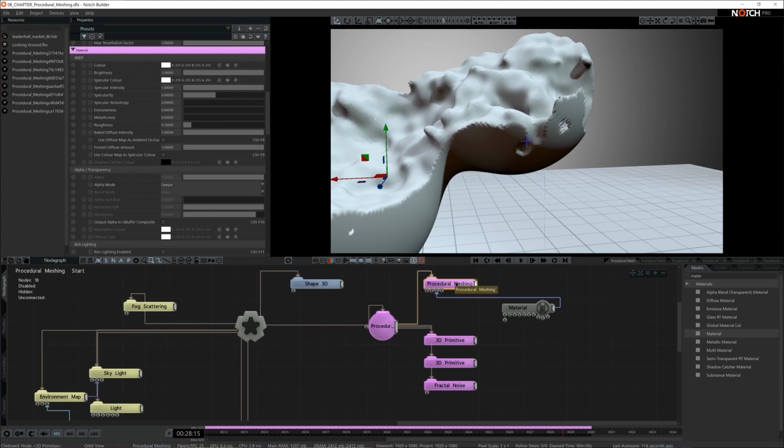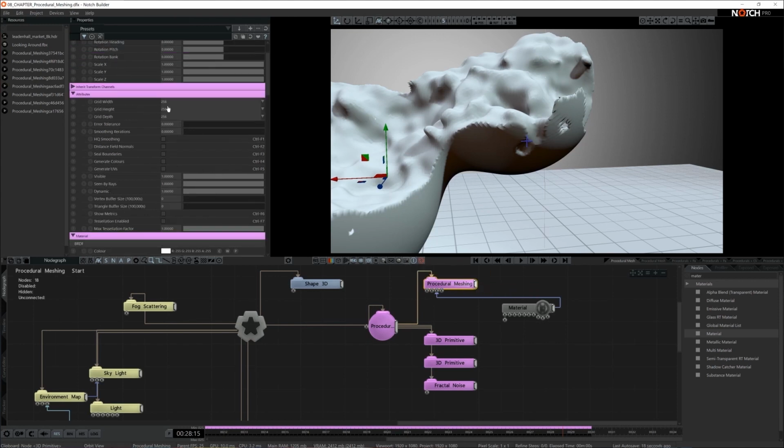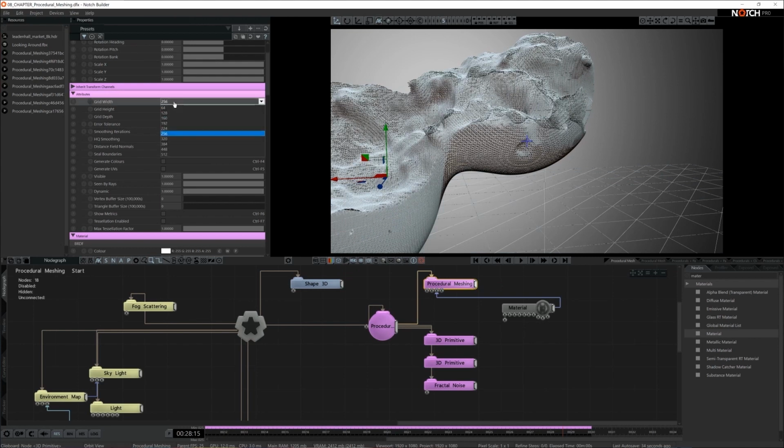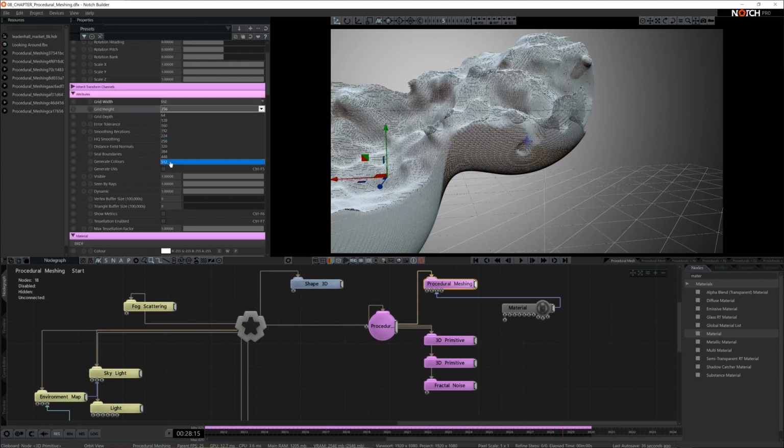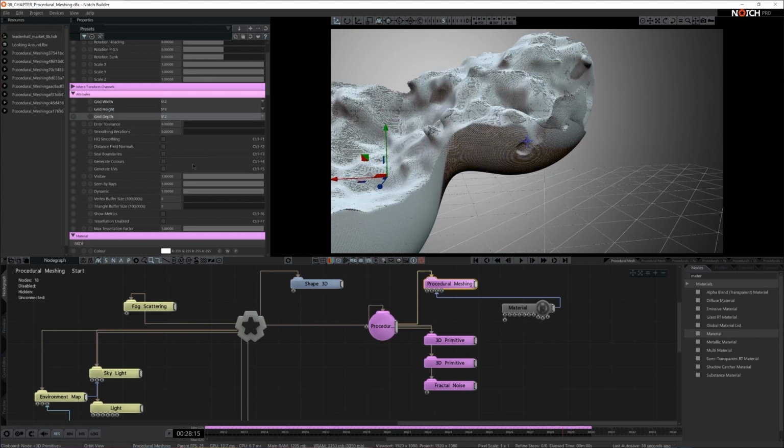Well, we can set all of these properties in a procedural meshing node. Here we can increase or decrease the density of the procedural system. The default is 256 on width, height and depth. So let's see how this looks in the wireframes and let's add a little bit more points to this setting. There we go. By increasing the width, height and depth iterations, we're adding more detail to our procedural system.